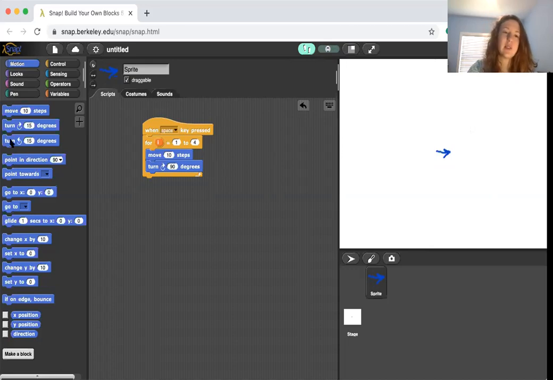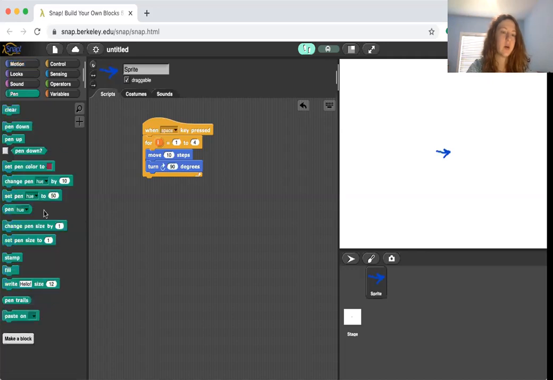Now, say you want to be able to see this actual square we created. This is where we go to pen. You can think of this icon almost like a pencil hovering above paper. And if we want it to actually draw, we need to say that the pen's going to go down, and then we're going to draw. So under pen, we're going to select pen down.